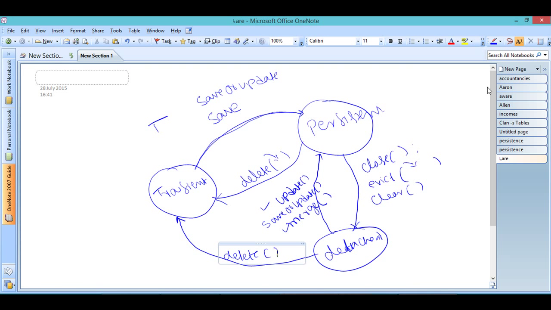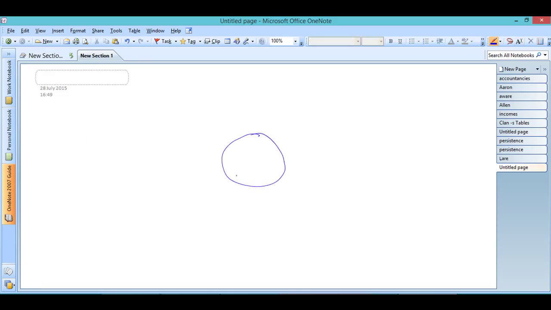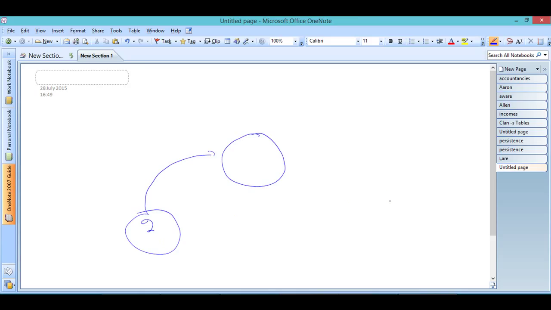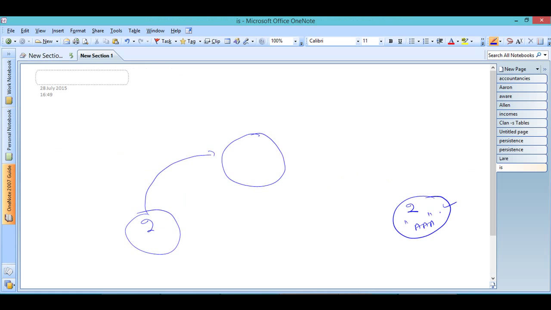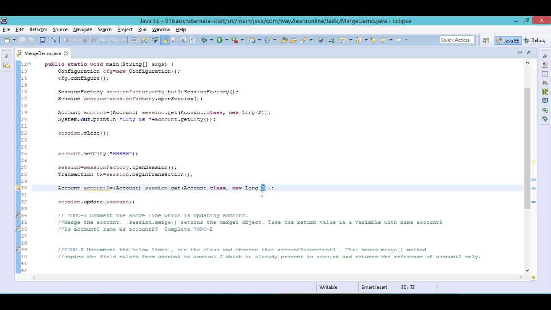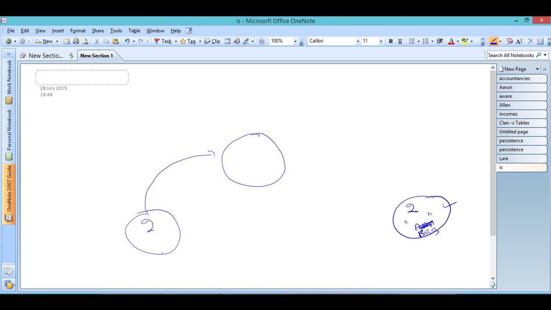So let me just draw a diagram. If you see, this is the second session. In the second session, I already retrieved an account object with ID 2 and it is there. And in the heap, there is one more account object with ID 2. The value of the city is something like AAA. It's a detached object, right? So, okay, let me just change it to say BBB. Now, this is a detached object. The detached object is having BBB. And once I retrieved the account with ID 2, in my database right now the value of city is AAA. So that means here I have an account object with AAA and it is in session.